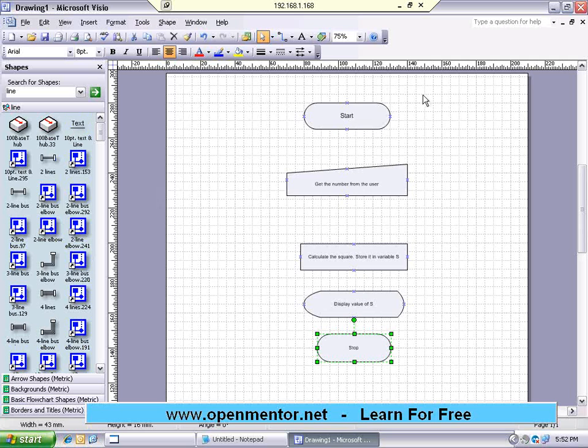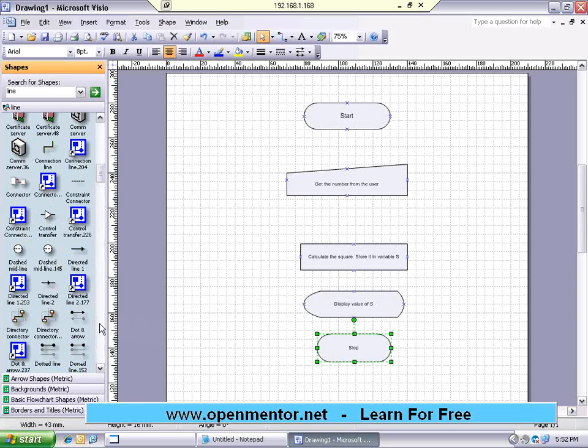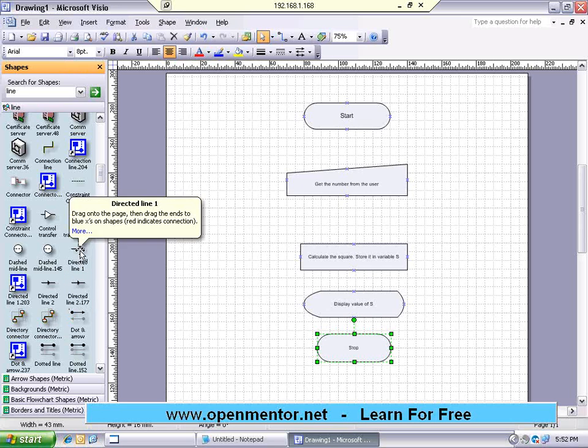Let it load. In the meantime, one person has asked, what is the advantage of Visio? The very first and only one advantage is it is very clear. A diagrammatic representation is always better than a text. That is the best advantage of Visio. Now, if you go here, there are multiple shapes of lines, dotted lines, and then with arrow at the center, with arrow at the end, right?